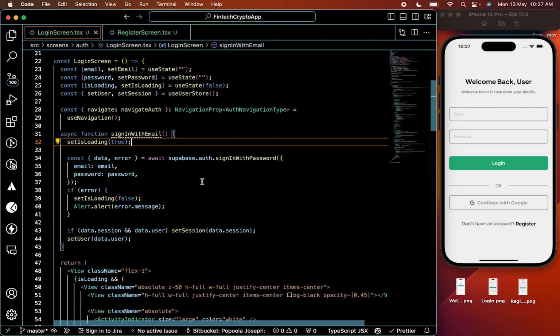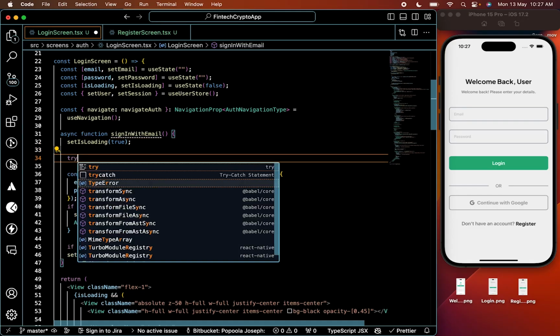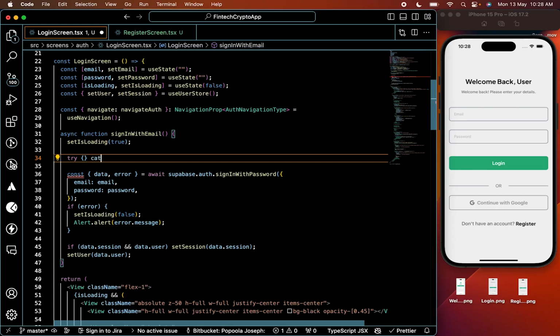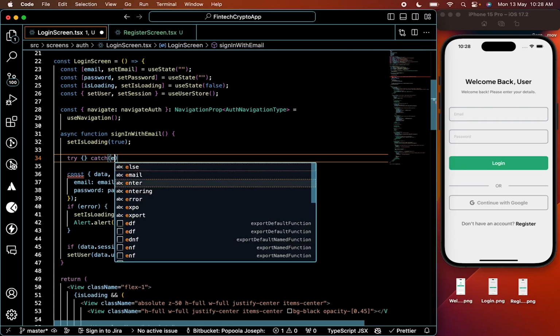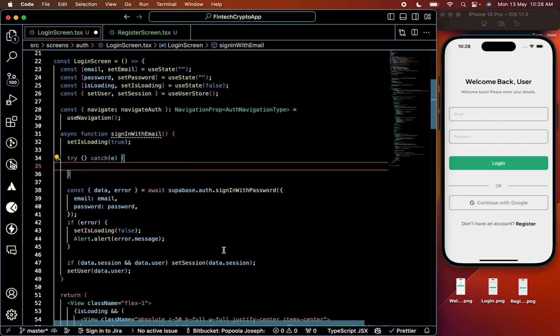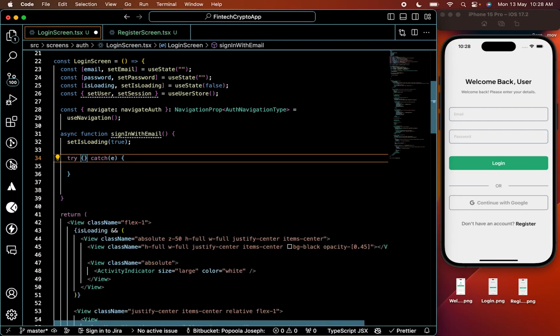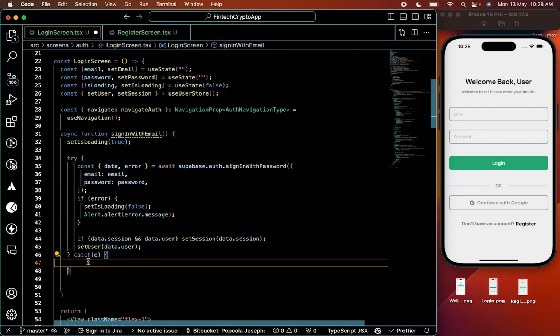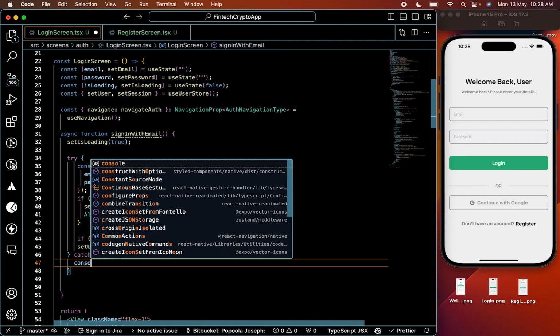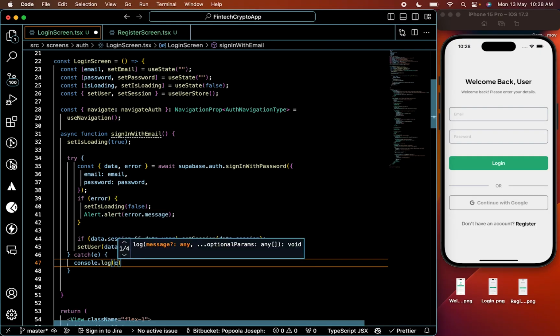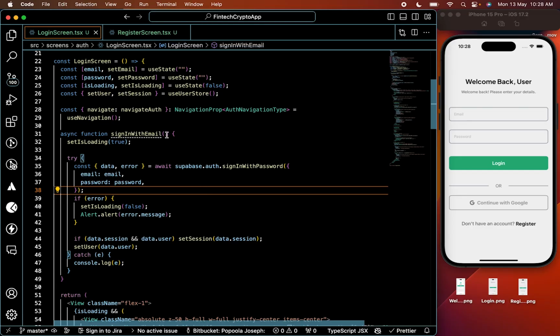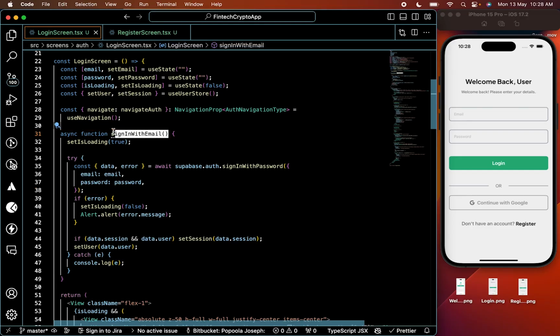And I might need to wrap everything here inside a try and catch just for best practices. So all of these, I'm just going to copy or cut all of this, put this right here, and whatever error I catch, I can just console.log it, and I can just say, all right, save that. And this again, I have to use it.